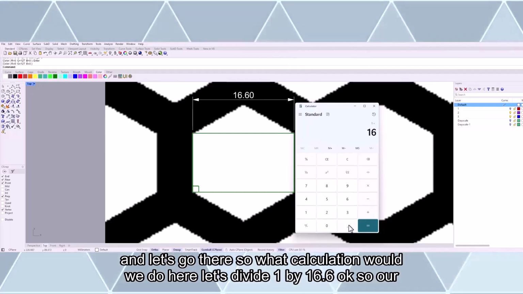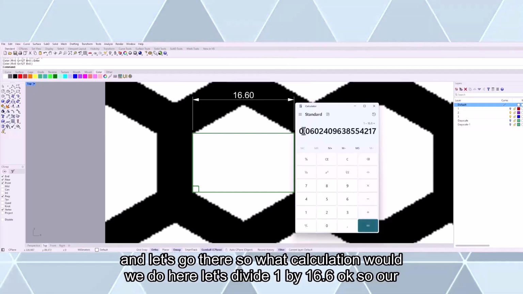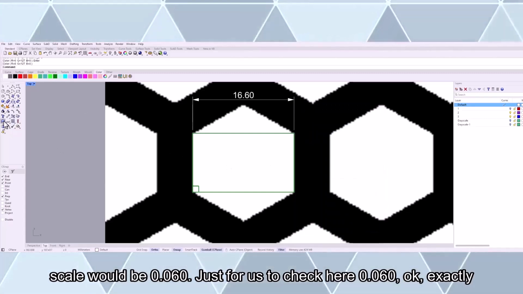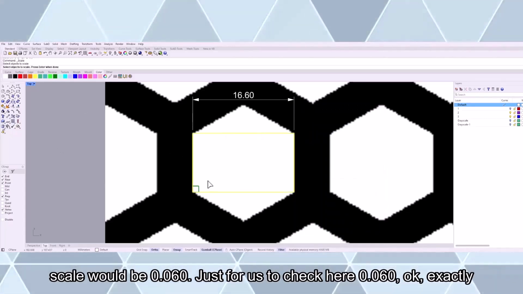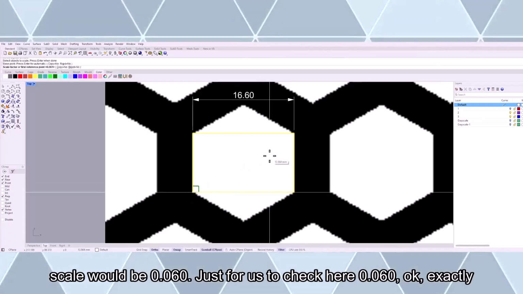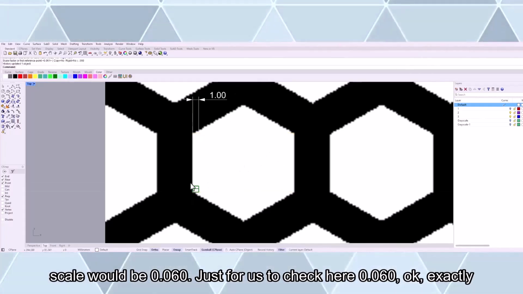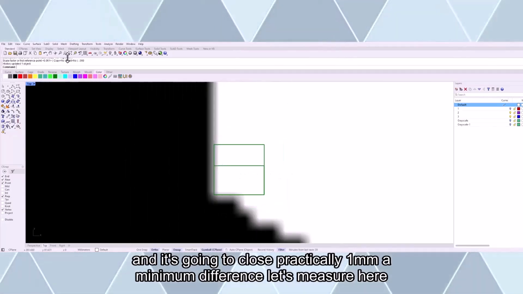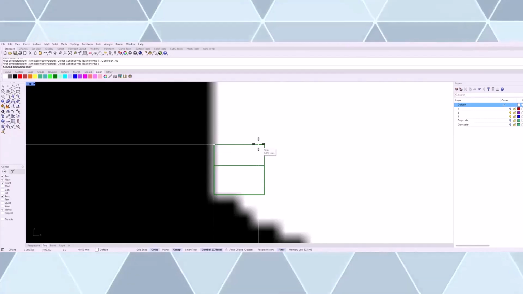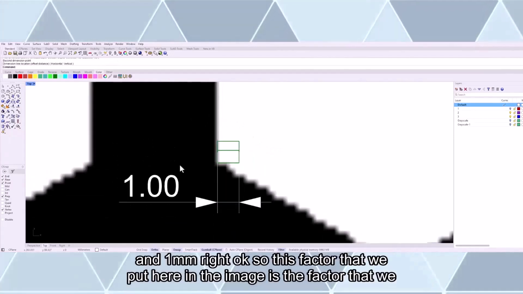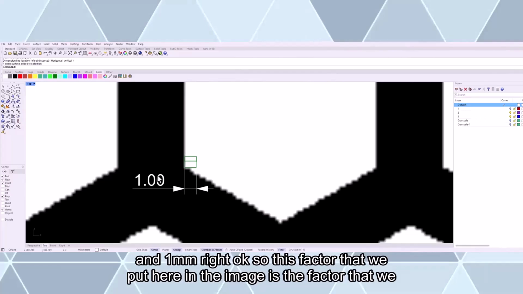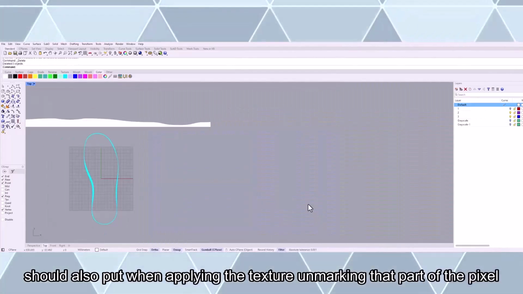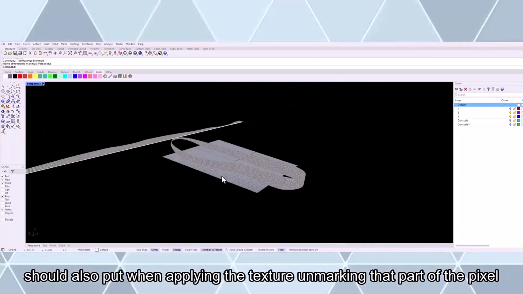So our scale would be 0.060. Just for us to check here, 0.060. Okay, exactly. And it's going to come out practically 1 millimeter, a minimum difference. Let's measure here. And 1 millimeter, right? Okay, so this factor that we put here in the image is the factor that we should also put when applying the texture, in that part of the pixel marking.